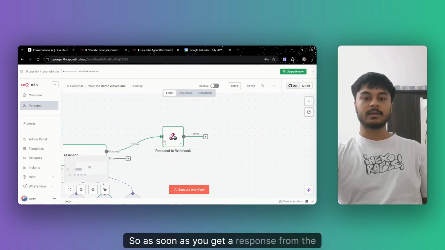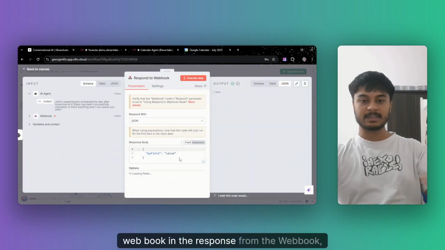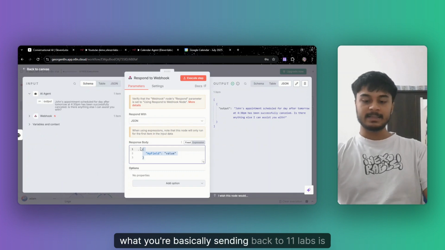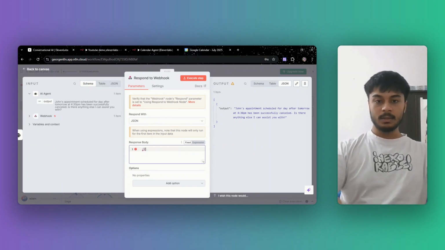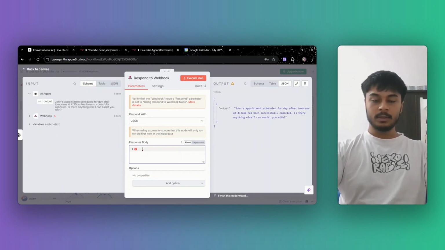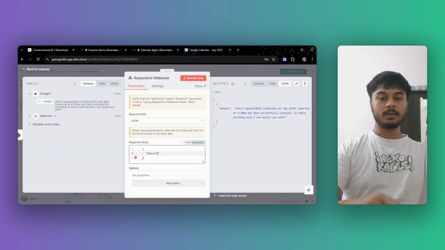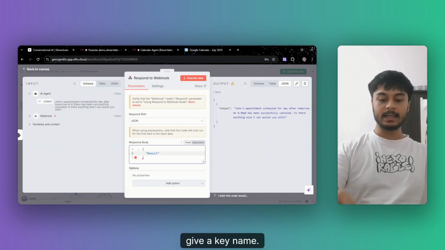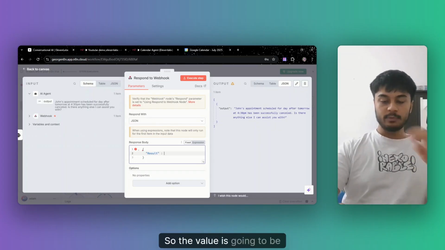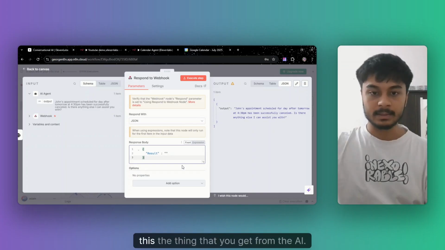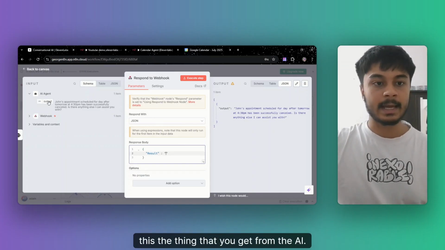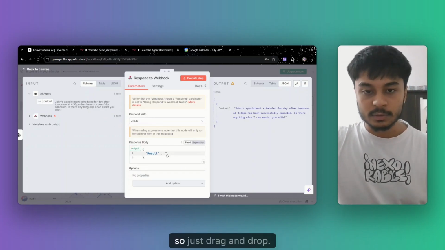So as soon as you get a response from the webhook, in the response from the webhook, what you're basically sending back to 11 Labs is, I'll show you the response body. So open curly brackets always, double quotes, just type in result or whatever key name you give. The value is going to be the thing that you get from the AI agent, so the output over here. So just drag and drop.